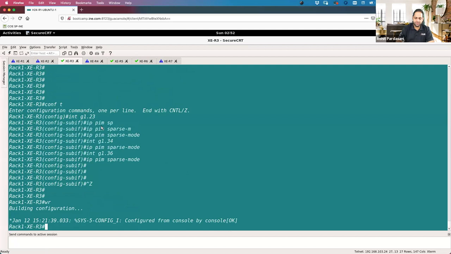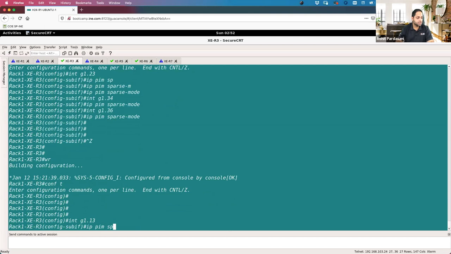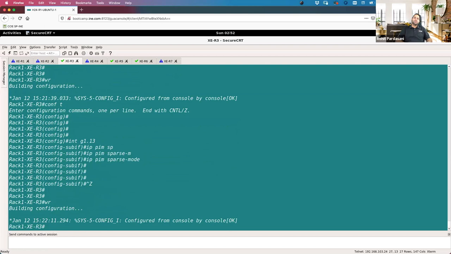I forgot one interface, gig1.13, IP PIM sparse mode. So now I've configured sparse mode on all the routers. My PIM path and IGP path is the same, so no problem. My multicast should work. Let's check.